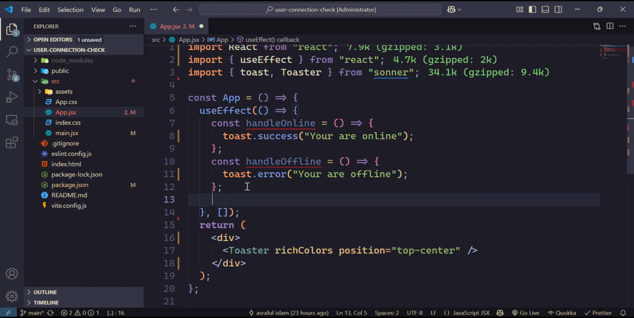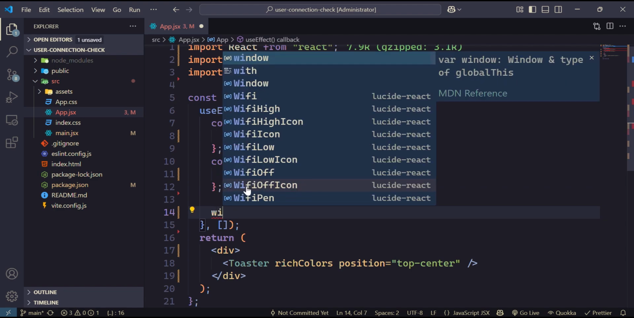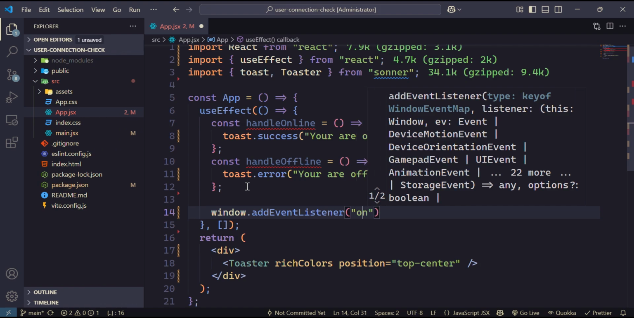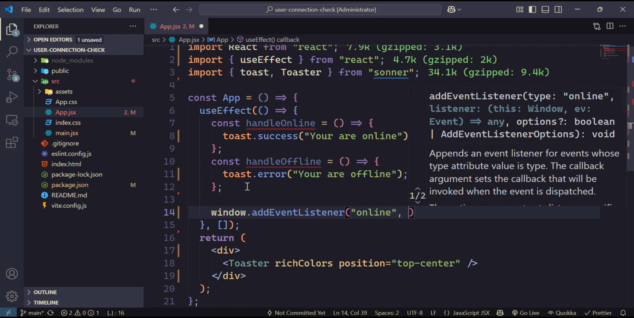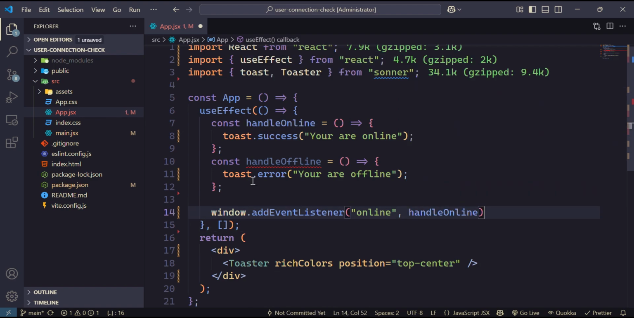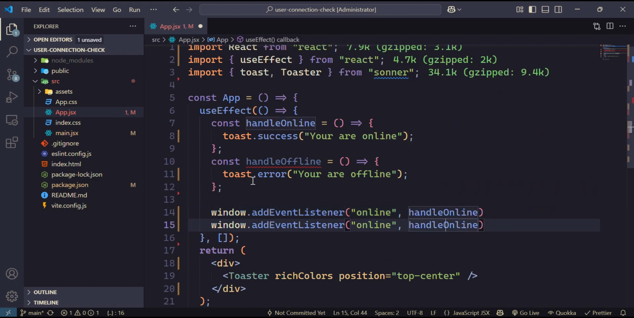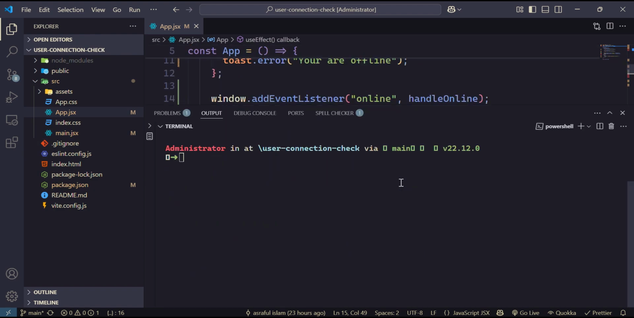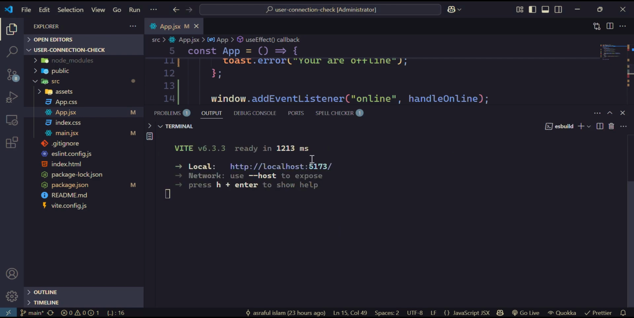Now we will create the events. window.addEventListener, online for online status, handleOnline. Let's copy this, and this one for offline, handleOffline. Okay, now let's run our app. And let's check on the browser.